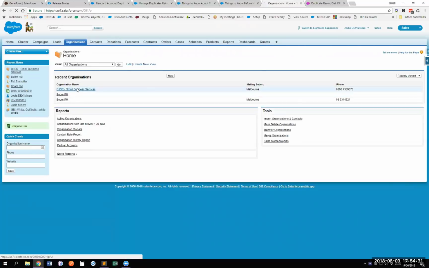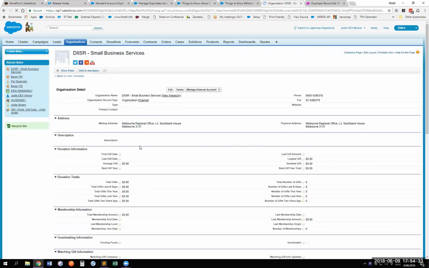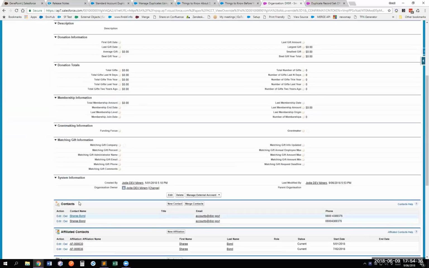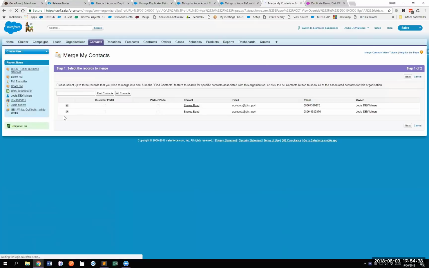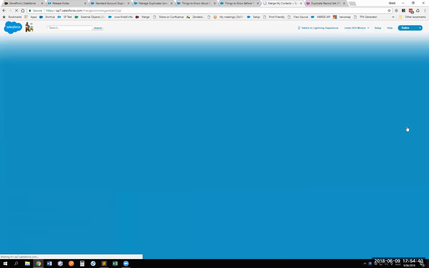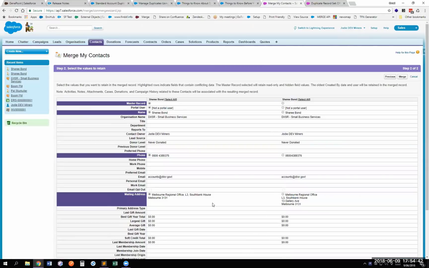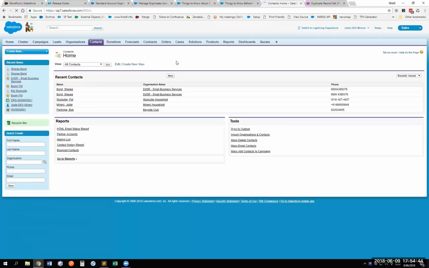And if we were to go to a company that had some contacts, the two contacts the same, we could merge contacts and go straight to our merge contact screen. And that was really easy and really good.